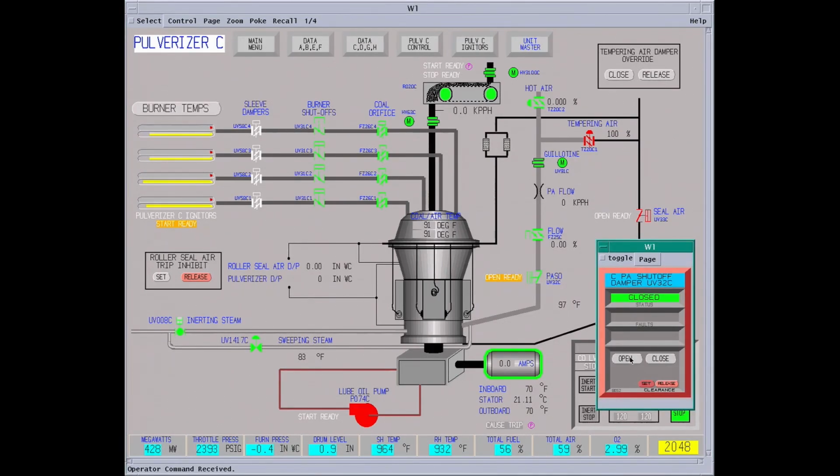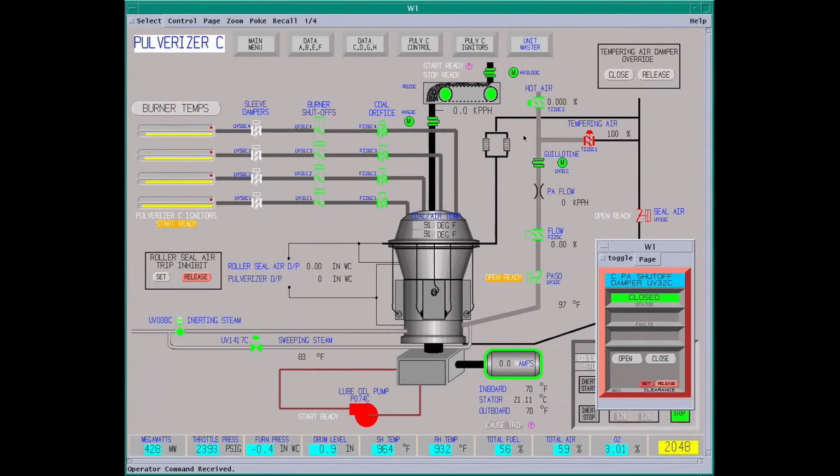When we open this, it also helps open the guillotine. This is a motor driven guillotine damper. It's a big flat plate that goes across. You definitely want to shut the air off tight to these things when they shut down.